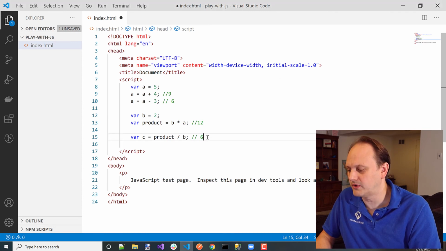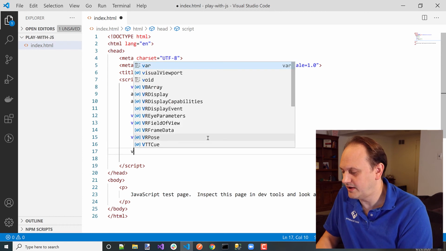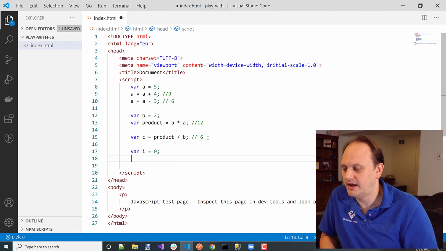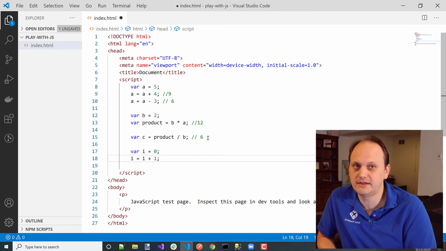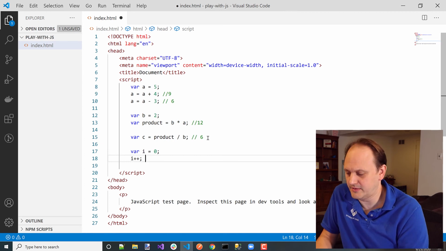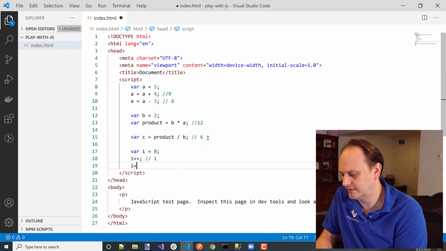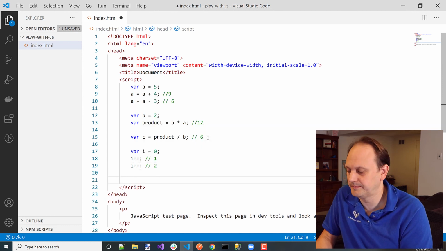We also have one more little thing here, as far as mathematical operators go. What if we had a variable I, its value is 0, and we just want to increment it by 1? We could do I equals I plus 1, of course, because that's how we did the addition above. There's also a shortcut. We could just do I plus plus. Now I has the value of 1. And if I did I plus plus again, now it has the value of 2. So it just keeps going up.